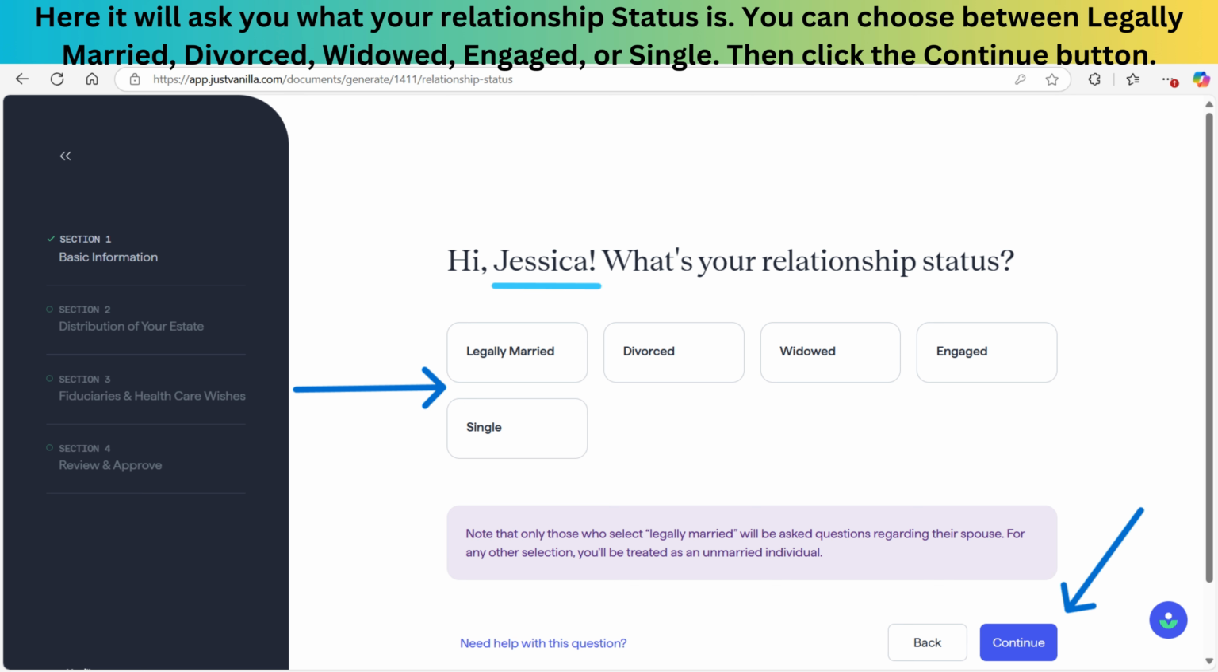FAQs. Why is my relationship status important? Your legal marital status significantly affects your estate plan. It's common for spouses to leave each other the bulk of their estate. This way, the surviving spouse can maintain their accustomed lifestyle. Spouses can also make unlimited tax-free gifts to each other. In most states, you can't disinherit your spouse, and if you attempt to, your spouse has a right to a certain portion of your estate.